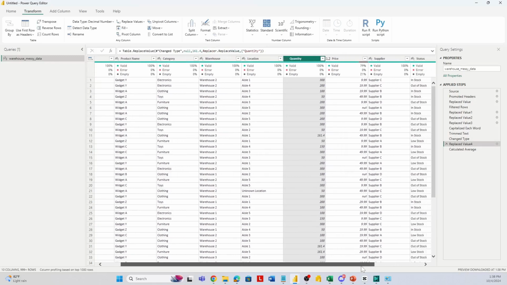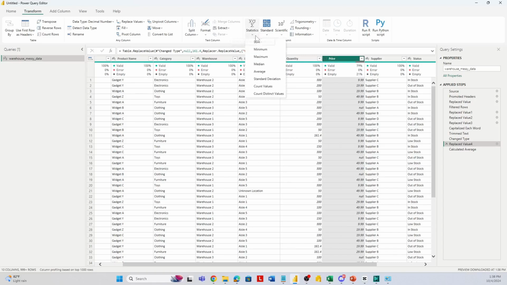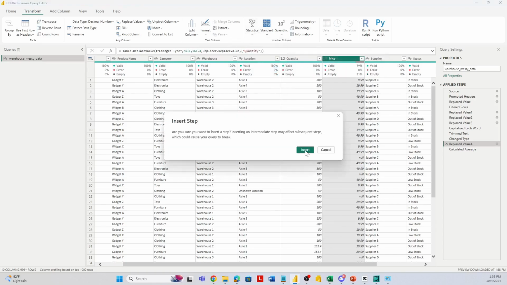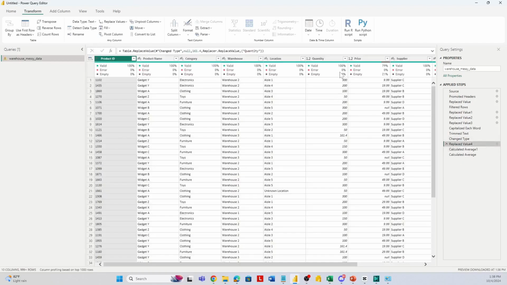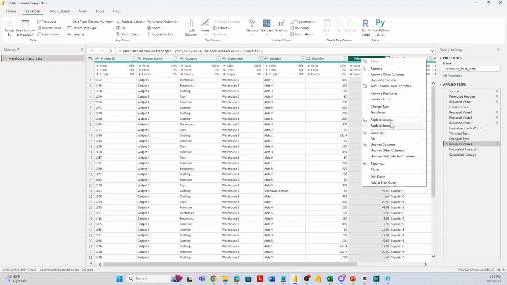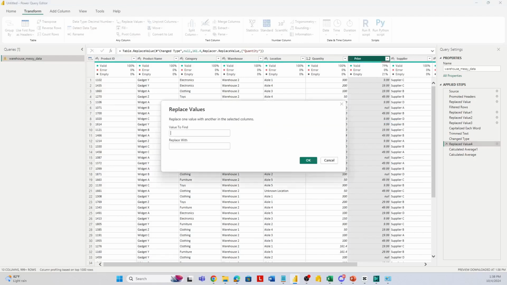Then the next part is for the price. I'll do the same thing for the price. Click on it, go to statistics, find the average, insert, copy the average, go back to that previous step and replace. Insert. Then round this up to two decimal places. So this should now be 0.9.